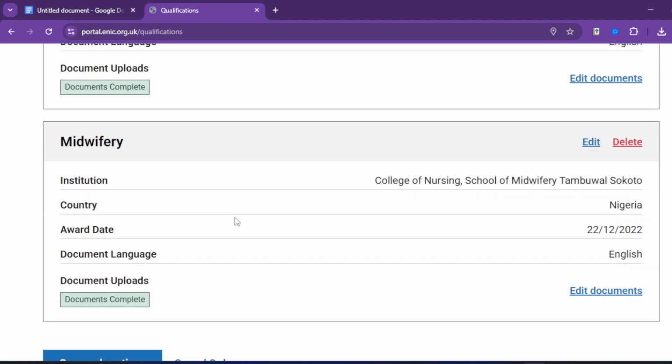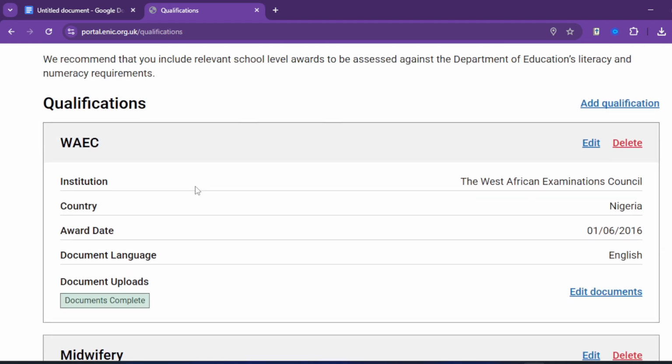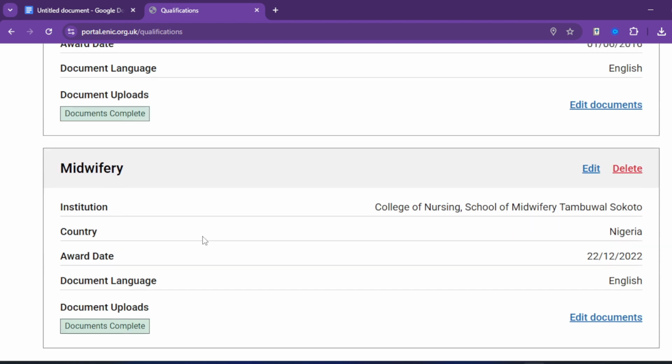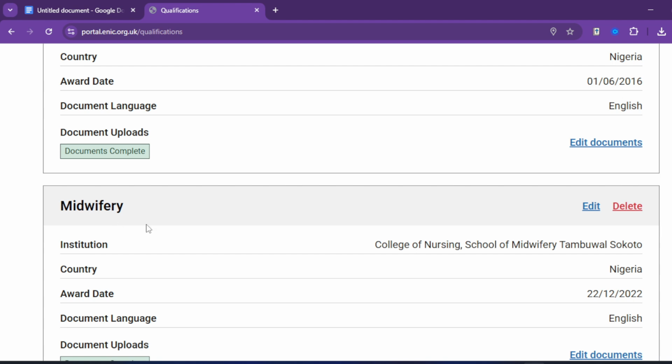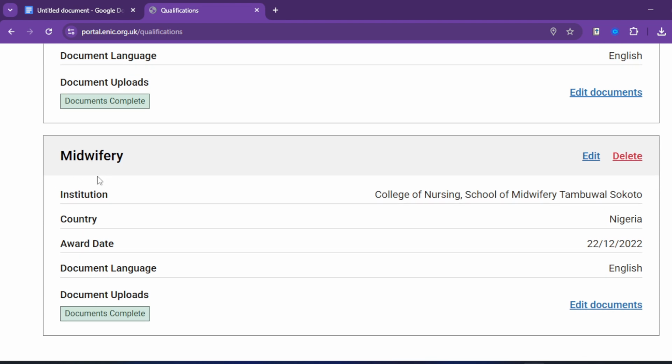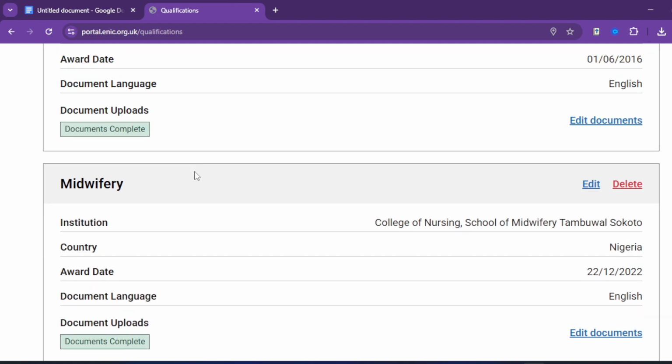So here we have it. You can add up to 4 qualifications. Like for here, we just have 1 and 2. I just added 2 qualifications. For those who have maybe nursing, you can also add your nursing. If you have midwifery, you can add midwifery. If you have mental health, you can add as much as you can. It's the same money. The fee will not change. It's the same £69.90. That is the same thing they will still charge you.